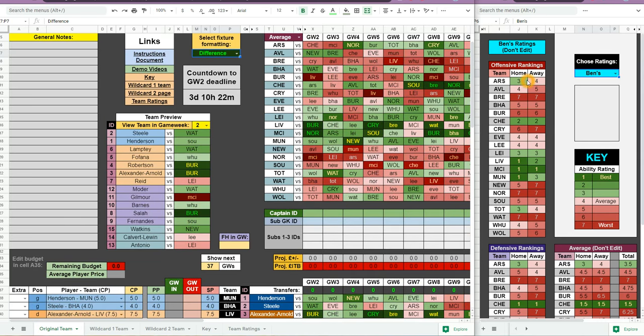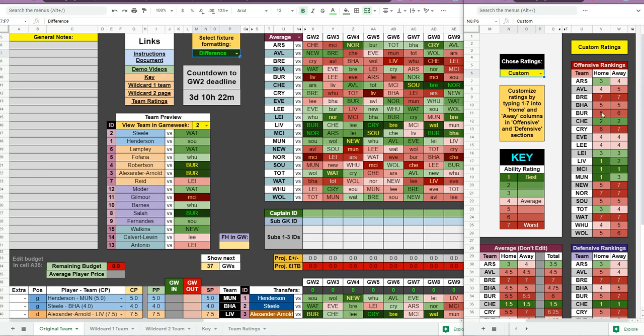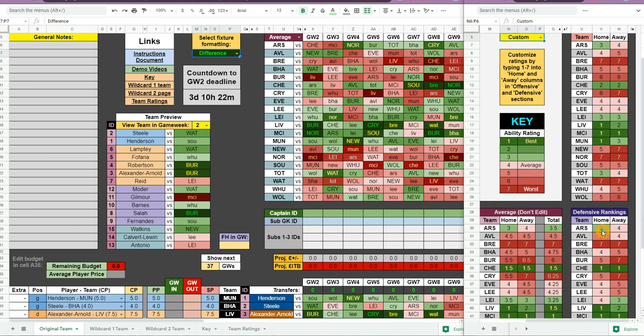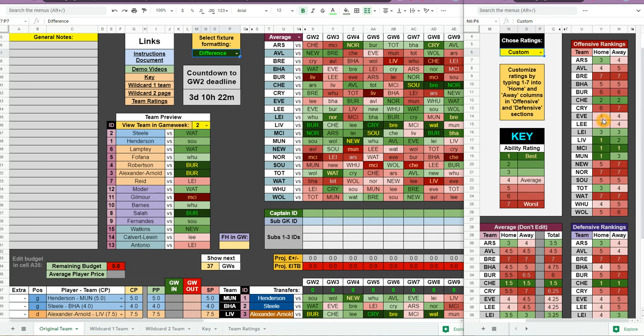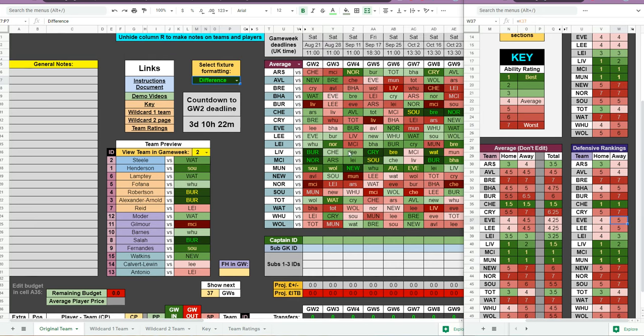My ratings on the team ratings page are updated roughly every 3 to 4 weeks. But if you disagree with any of my ratings and want to edit them, you can go to custom ratings up here and then change the numbers that you disagree with. So let's say you're a big Man United fan and you think they're the best team in the league. You change their away attacking rating to 1 and their defensive ratings to 1 as well. And you can see the schedule changes slightly here.